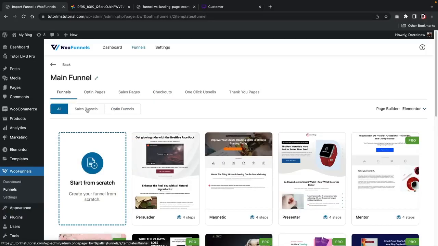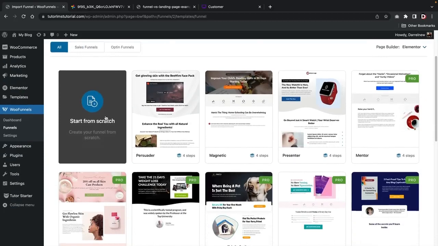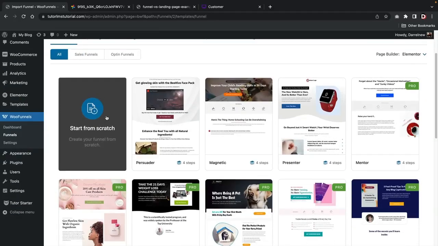But let me go ahead and show you guys how to set this all up. So what I'm going to do right here is I'm actually just going to pick from a template, and we're just going to kind of cruise through this.